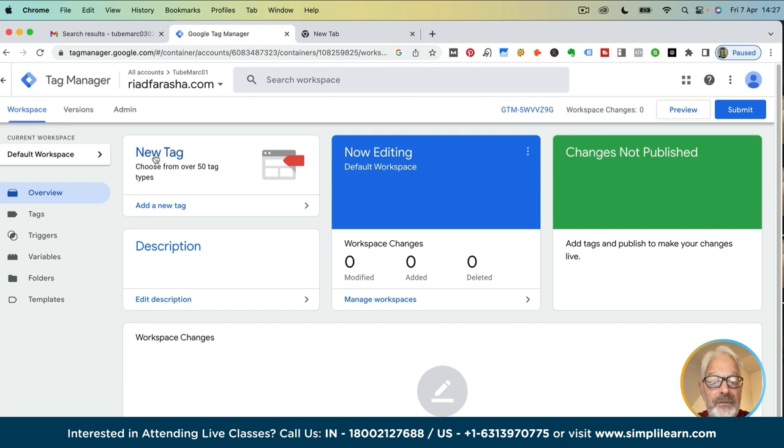So here, if you want to create a new tag, you see what you are editing at the moment. Here you see changes that have not been published. Remember we talked about the preview mode as well. You can activate that here. Then if you're happy with your tag, you click the submit button. Google Tag Manager will then connect with your website and the tags will be installed.